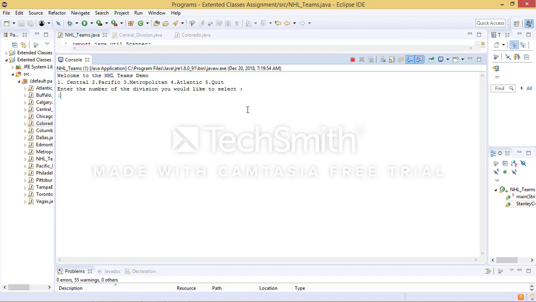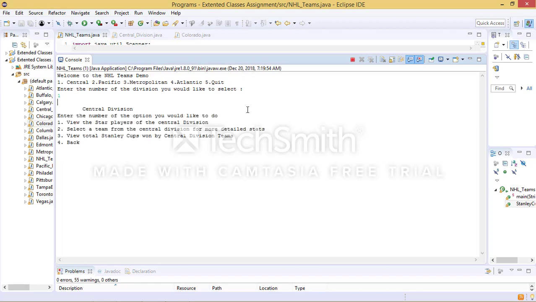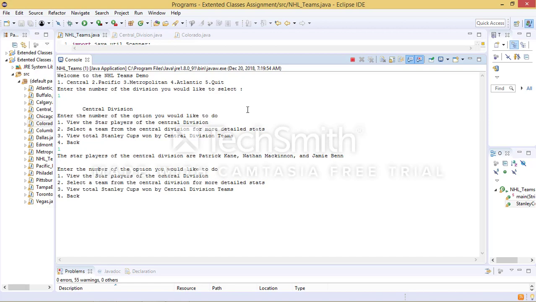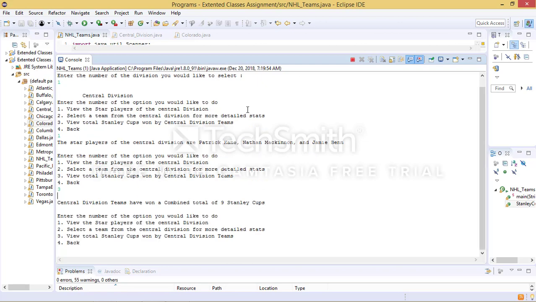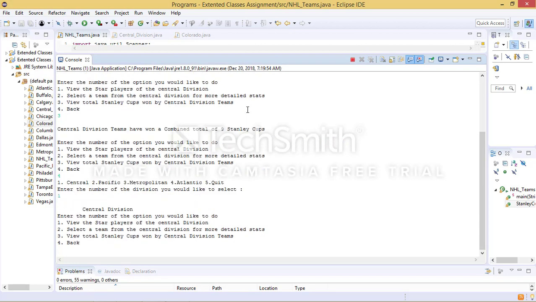So let's choose Central. So you input the number of the program that you wanted to select, which is what I have said there. Then another menu pops up and it asks you what you would like to do from the Central Division menu. You can either, one, view the star players in the Central Division, which I will do. It then outputs who the star players are. That was the instance variable I had set up for that class. You can also view the total Stanley Cups won by teams in the Central Division by outputting 3, which is done there. You can go back by clicking 4, and it goes in and out as many times as you want.